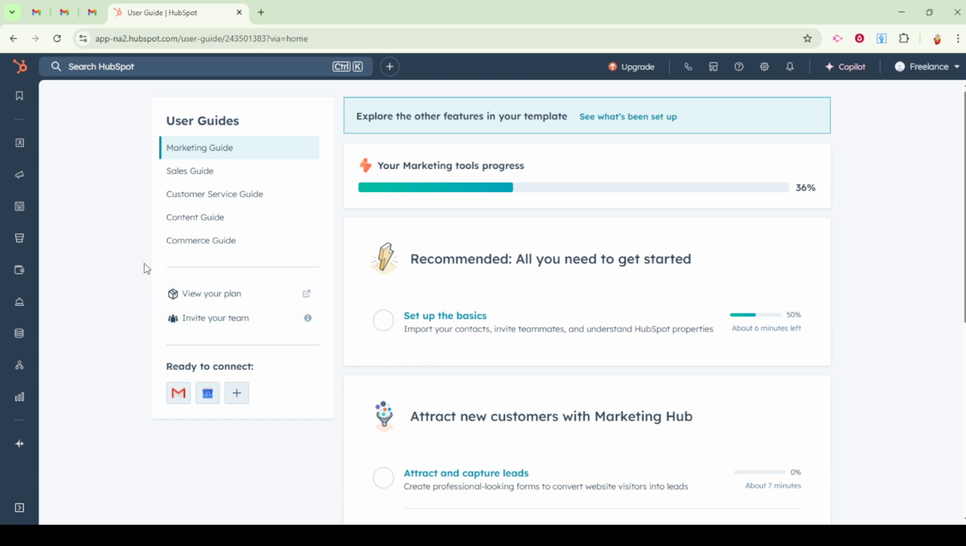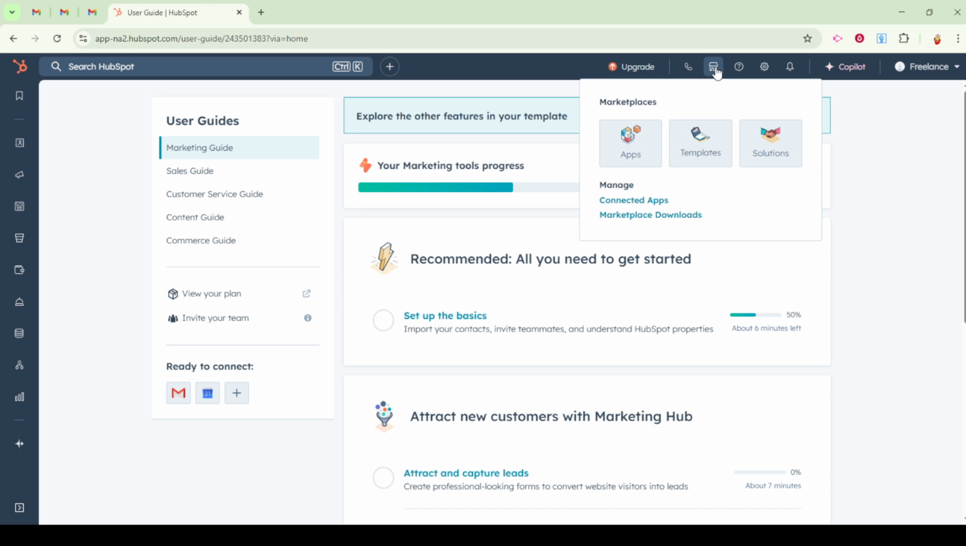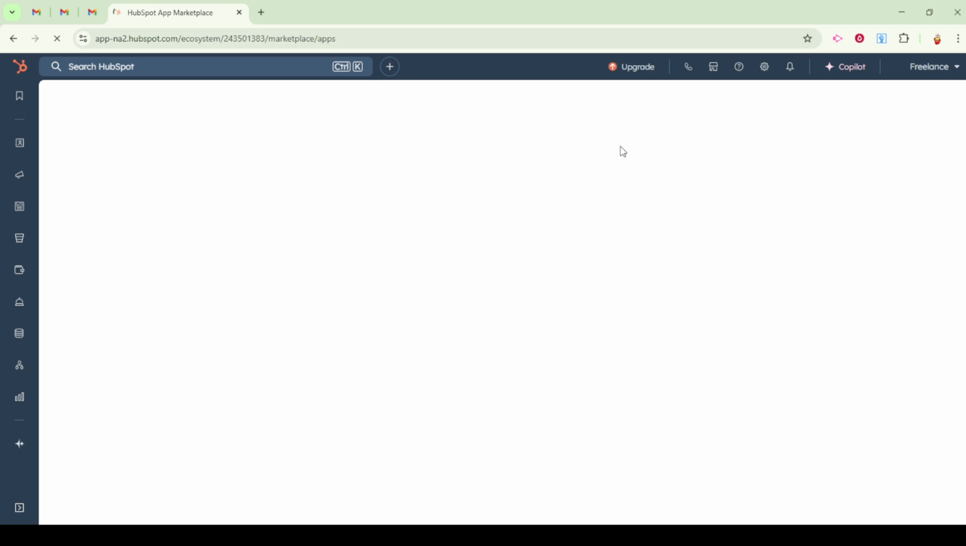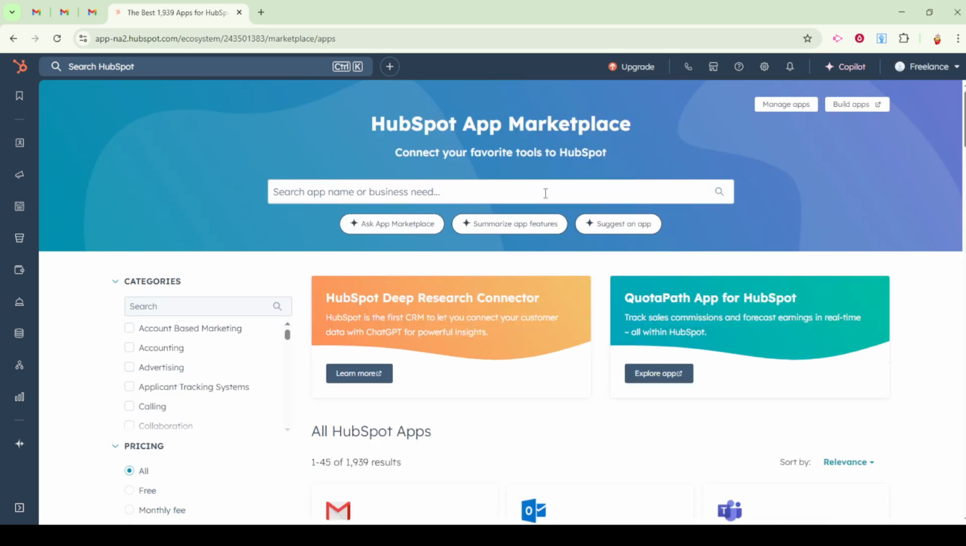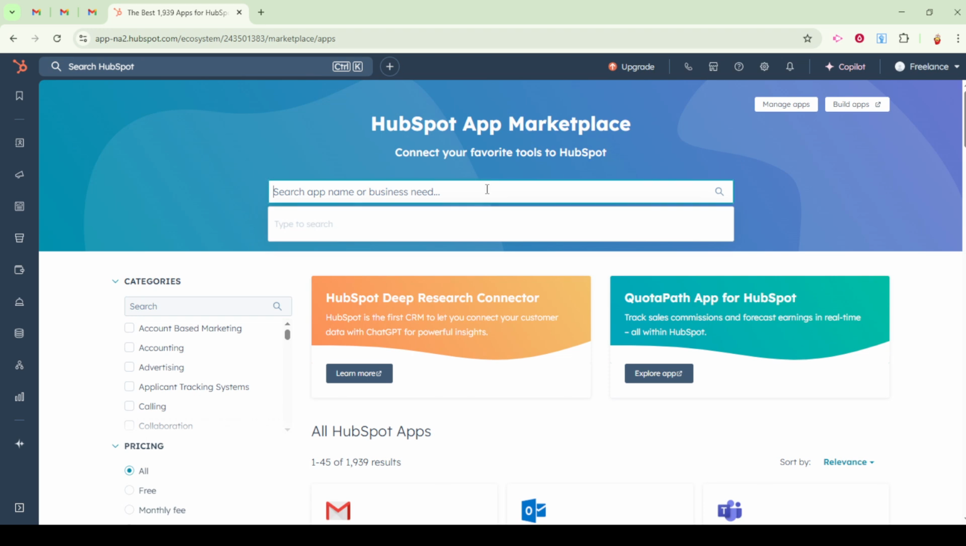To start, access the HubSpot app marketplace. This is where you'll find a plethora of integrations to enhance your HubSpot experience. You'll want to navigate to the marketplace within your HubSpot account. Once there, use the search function to find the MailChimp integration. It's a popular choice, so it should appear right away. Once you've located it, click on the app to get started.